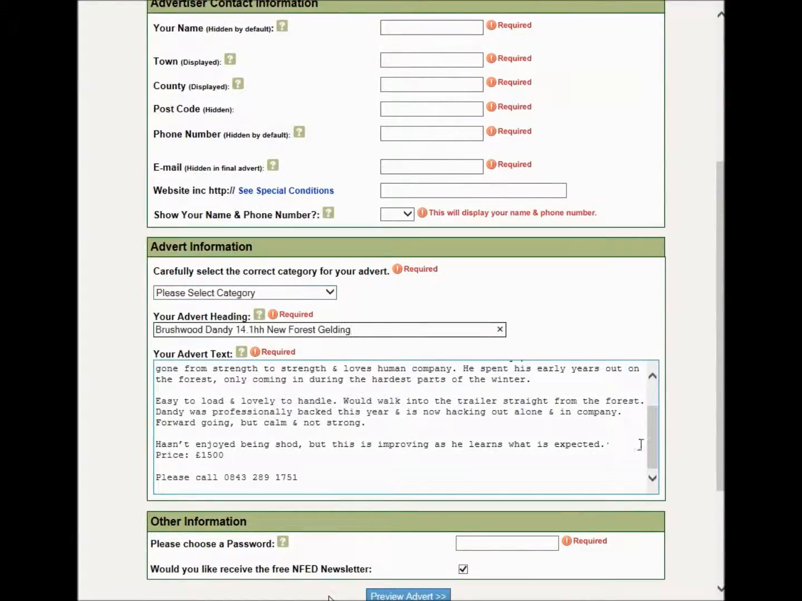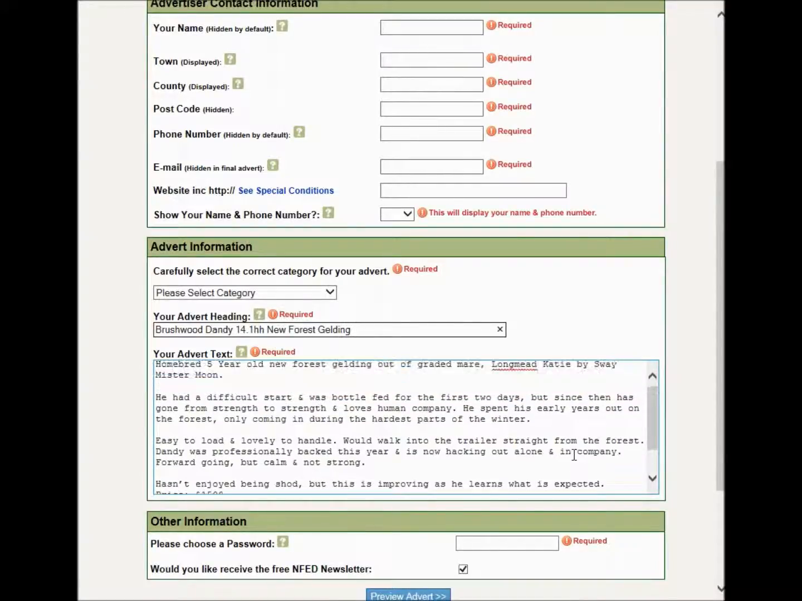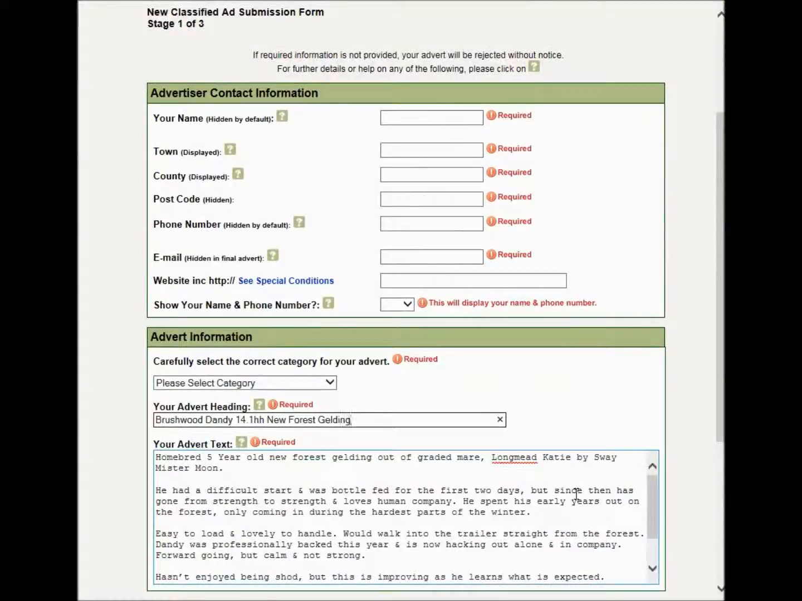Doing it that way, you've had time to think about it. You've also got a copy if you've saved it. If anything goes wrong or you want to re-advertise, you've got exactly what went out on your advert. So it's always worth doing that and putting that thought into it beforehand.